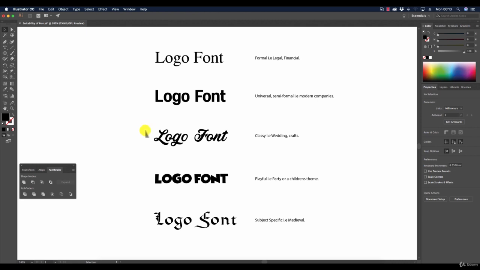So next we have a script font. It's actually a bold script font, and this perhaps would be seen as classy, and it would be suitable perhaps for a wedding company or a crafts company. Next we have a playful font. It's in block capitals, bold, and with a playful kind of form. This may be suitable for a party theme or a general children's theme.